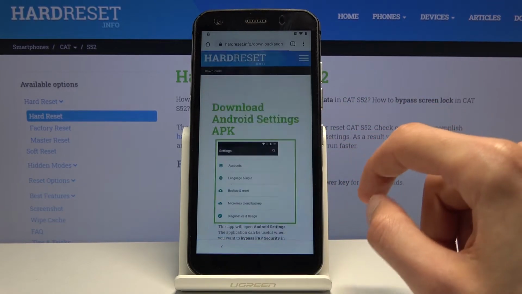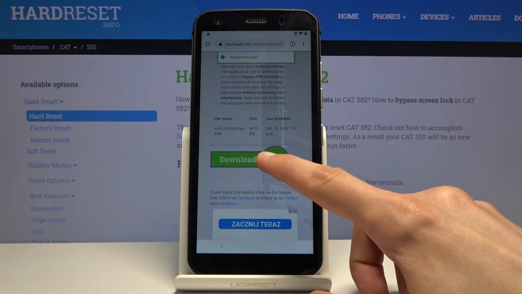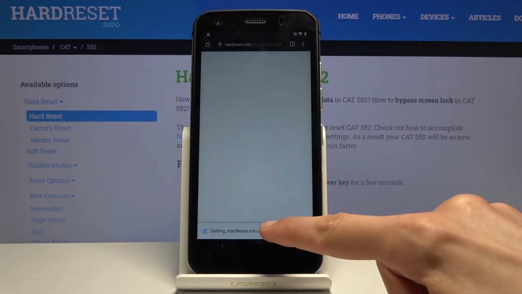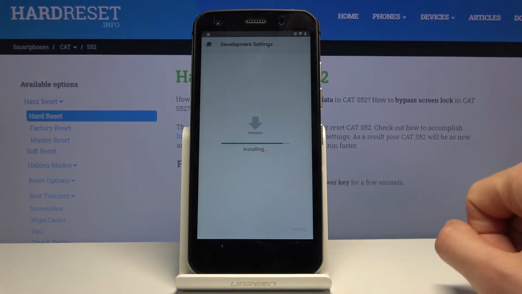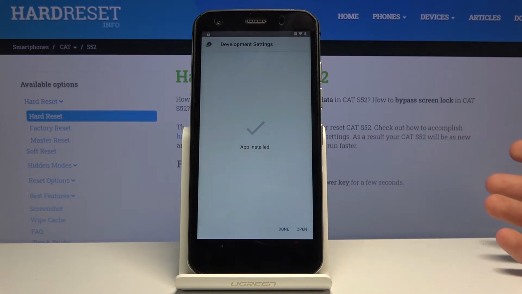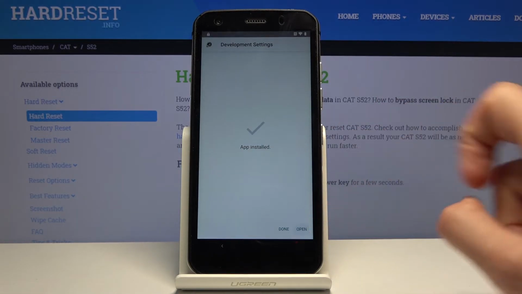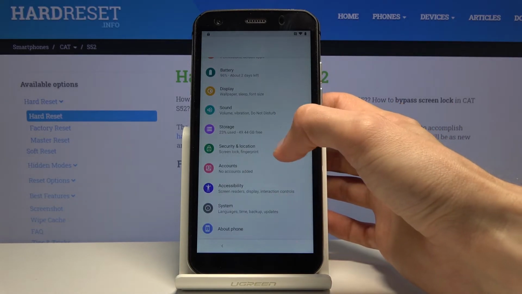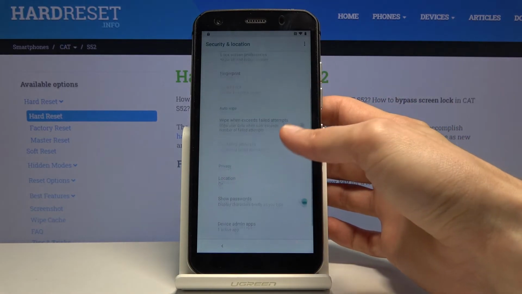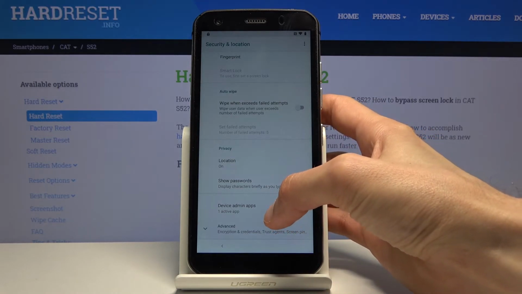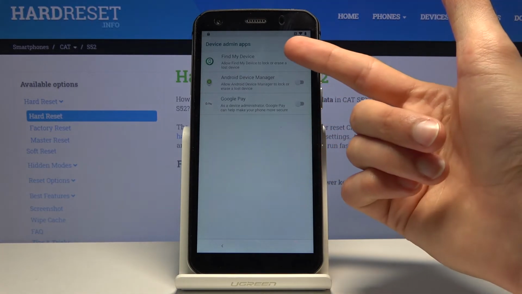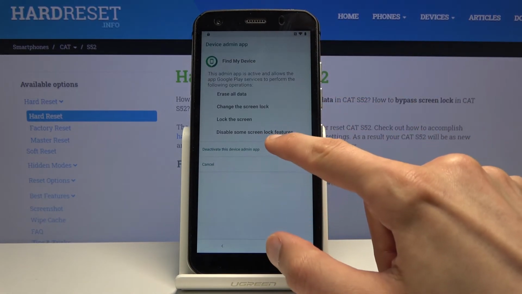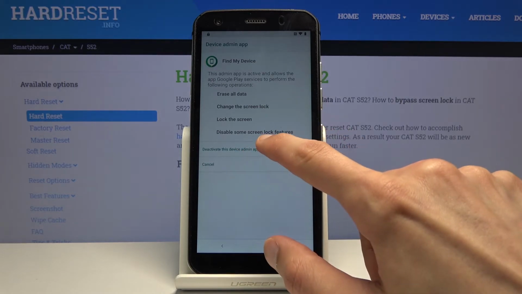Tap on download, scroll down, and again hold this, open an incognito tab. OK, open, install, and this time around you want to actually open it up. So let's tap on open. And from the settings app, you want to scroll down to security and location. Scroll down to device admin apps. And tap on the find my device to disable this. And choose deactivate the device admin app.